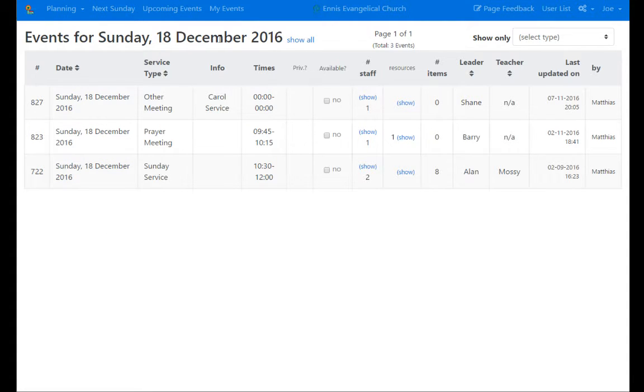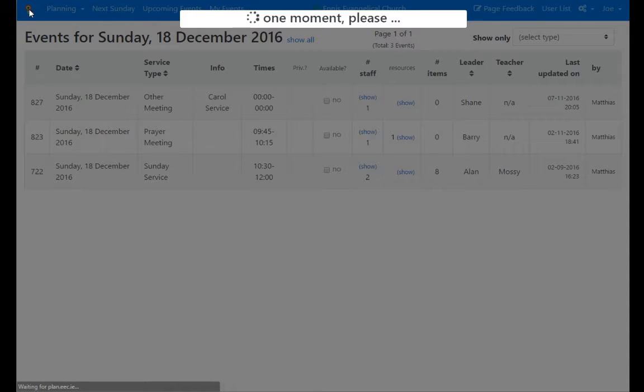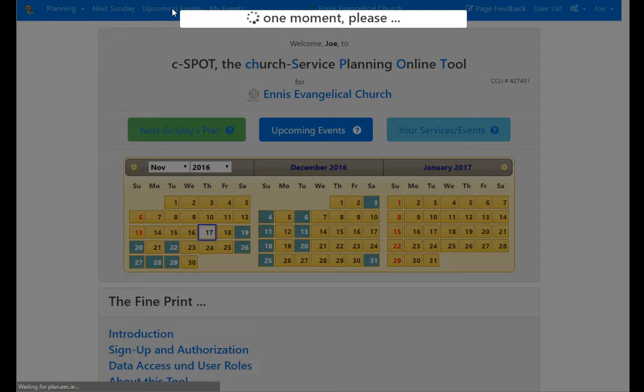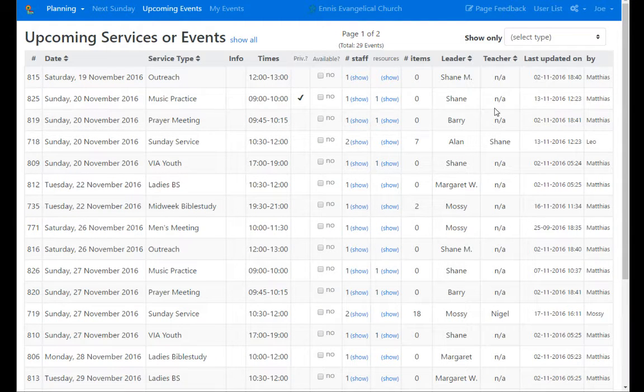So just in quick overview, you will always find the same links up here. This icon will bring you back to the startup screen. This is a shortcut to the plan for next Sunday. And again, you can see these are the same links up here that you will always have, or most of the time. So let's click on upcoming events, and here's the list of all the events that are coming soon or are planned.